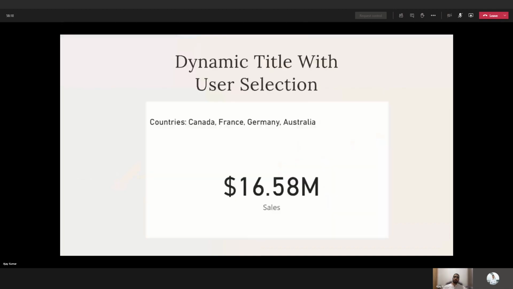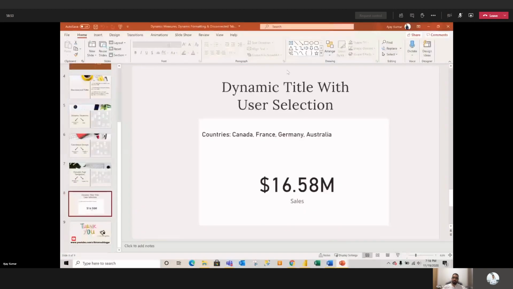And lastly, we will talk about the dynamic titles with user selection. As you can see on my screen as well, there are different selections made by any user or consumer who is consuming the report. And if it's going beyond a certain value, then how we can change our title in a way that, okay, it's like Canada, France, Germany, and more, something like that. So we will see this in the last part of today's presentation. So let's head over to our main demo and we are going to start.